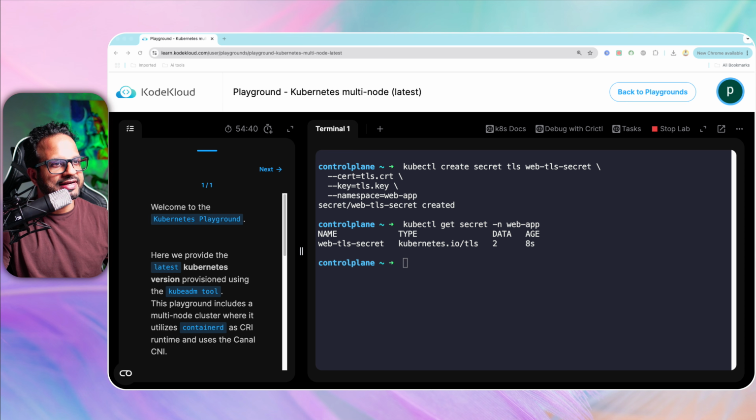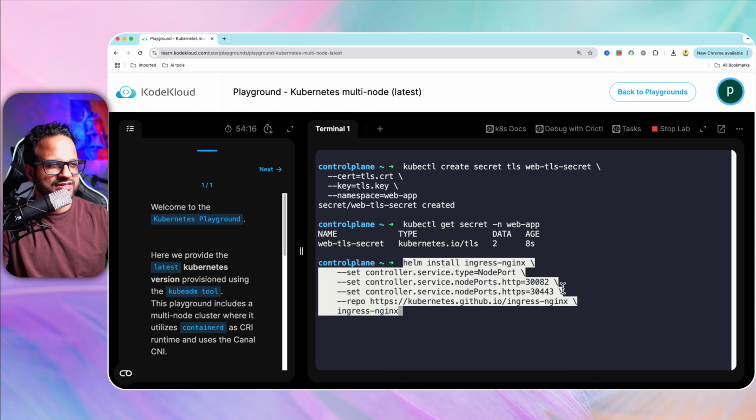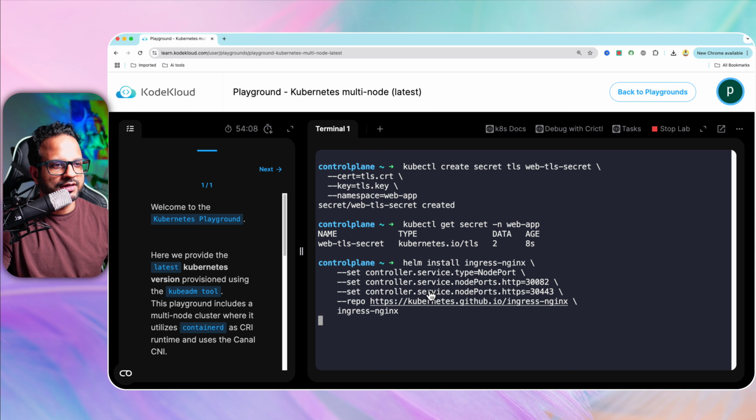Now the next part is to create the ingress and the ingress resource. Okay, so we'll be installing ingress-nginx using helm. So this is the command: helm install ingress-nginx, and then controller service node port. We'll be using two node ports for this: 30082 and 30443. We'll change these ports later on, but for now let's just use the default ports, and it'll be using this repo. Okay, so I'm gonna hit enter and it should install ingress-nginx.